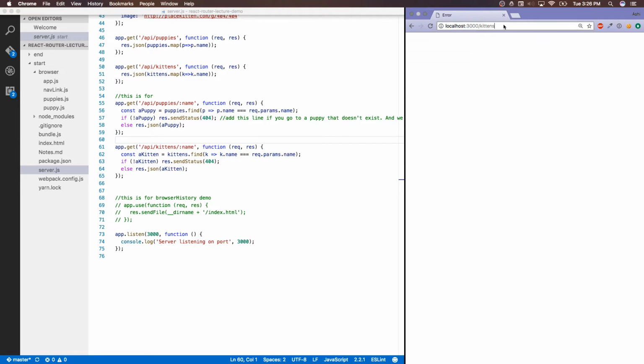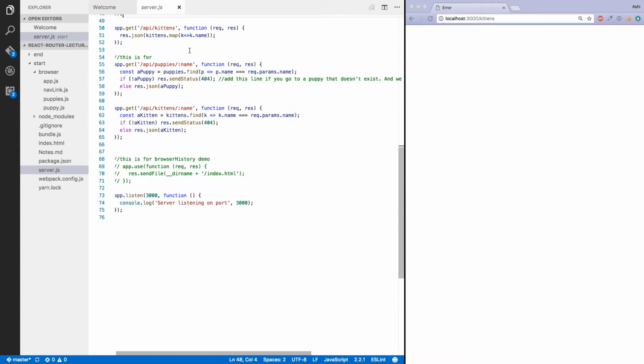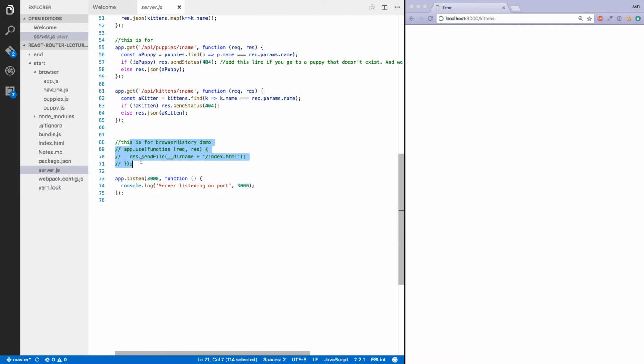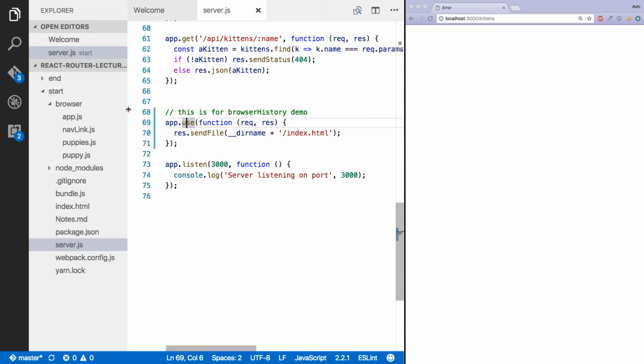Right now, if we go to like /kittens, we hit the server, and the server is like, yo, I don't see a /kittens route, so I am just going to return 404. So it looks like Kate has helpfully commented out some code that we need. So what this is going to do, is that big enough? Oh, that's very big enough.